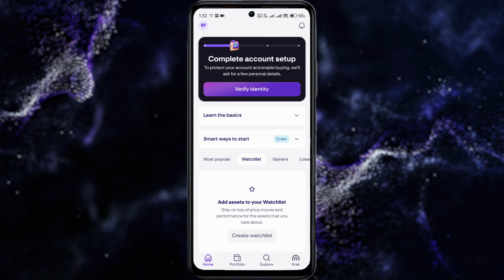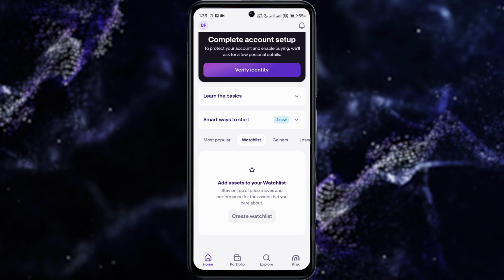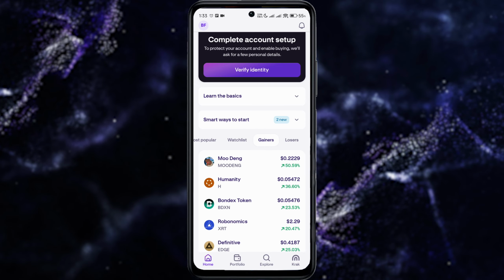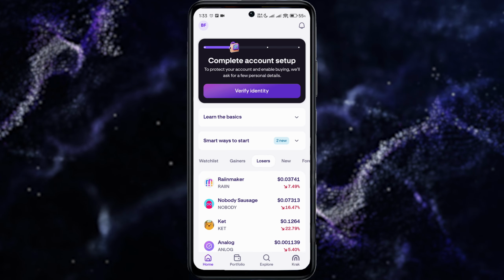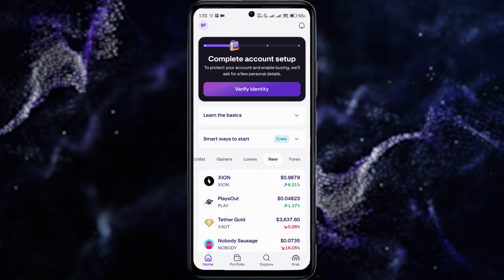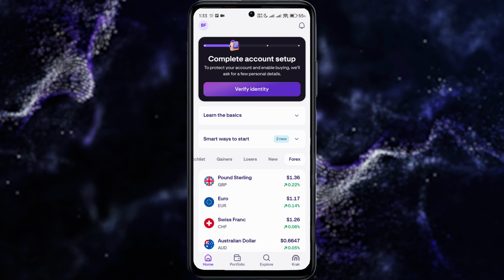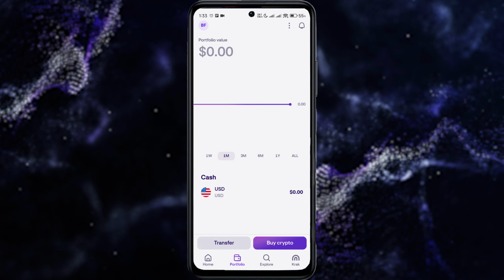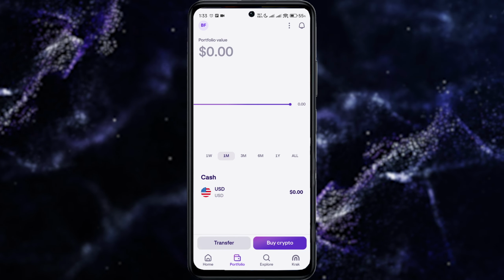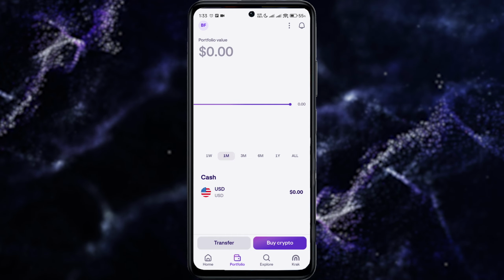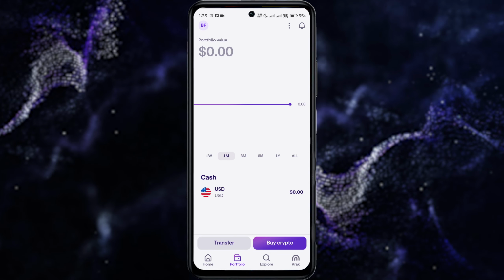Also, you can add assets to your watch list and stay on top of price moves and fluctuations in prices. Also, we have gainers in here, and we have losers as well, people that lose money. We have also some news, basically the new arrivals in the crypto space. Then we have Forex. Then we have portfolio. This is pretty much where you have all your funds, where you can transfer, where you can buy crypto, etc. And you will of course see on the top left your balance, overall balance on your crypto wallet.